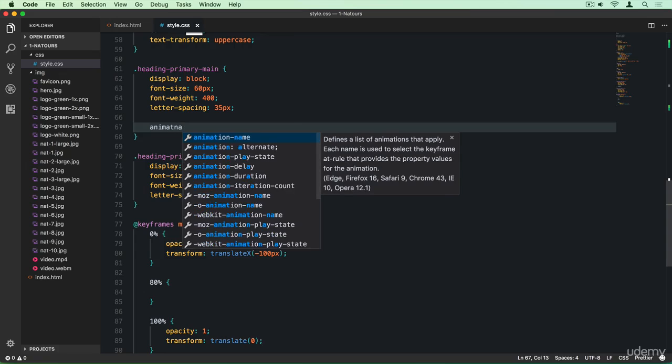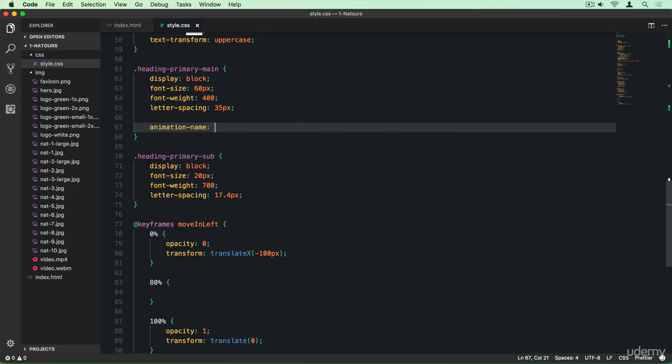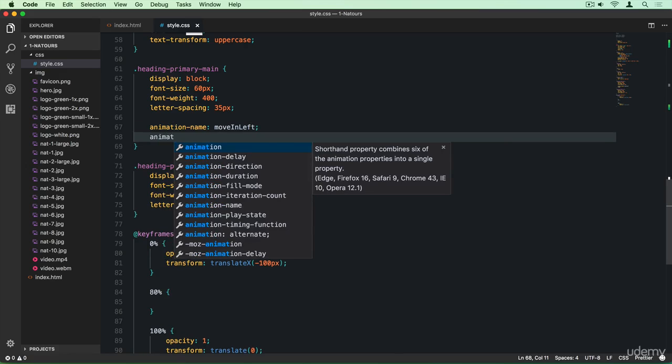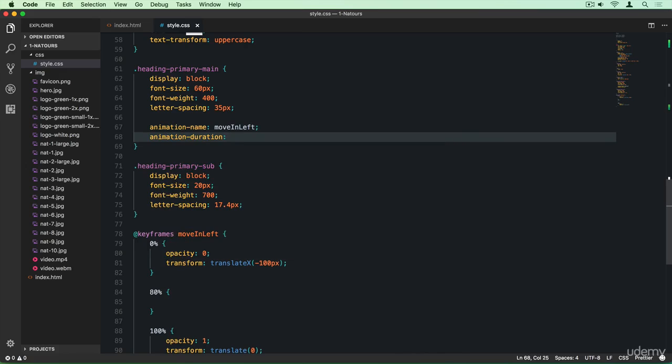So an animation name, which is the name of the animation we just wrote, and so it's move in left. And then the animation duration. This is the time that the animation should take.